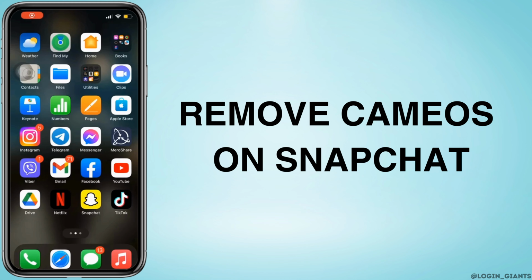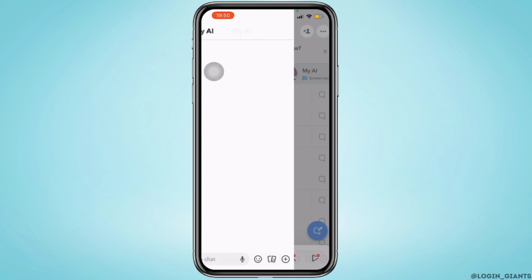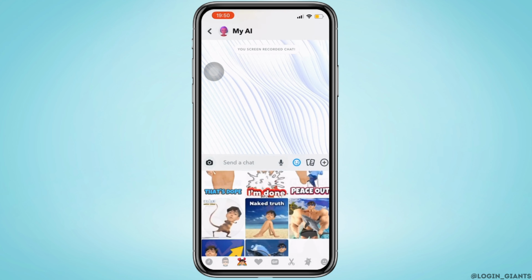How to remove Cameos on Snapchat. The first thing you want to do is head over to your application Snapchat and make sure you are logged into your account. Swipe right and head over to your chat section. Now let's say these are your Cameos and you want to remove it.